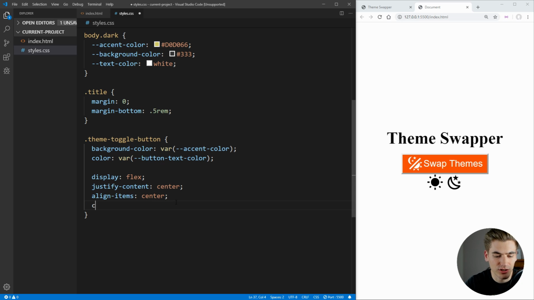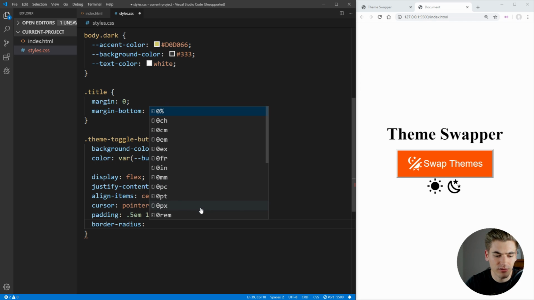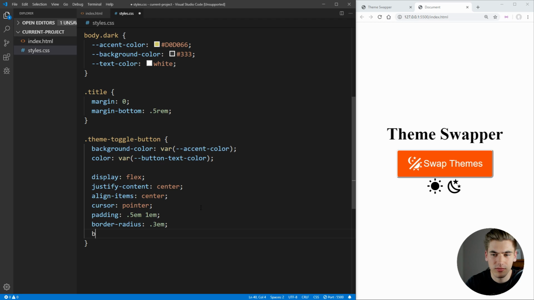Also, we're going to change it so that our cursor here is the pointer cursor, so we know that we can click on this. And we're also going to change around some of our padding and border. So we'll add a little bit of padding, 0.5 em and 1 em, just to make it a larger button. And we'll do a border radius here, which is going to be 0.3 em. Also, we're going to remove that border around it because I don't really like that border look. We're just going to have a flat looking button here, which I think looks pretty good. And lastly, we're just going to remove the outline from it so we don't get that annoying blue looking outline.